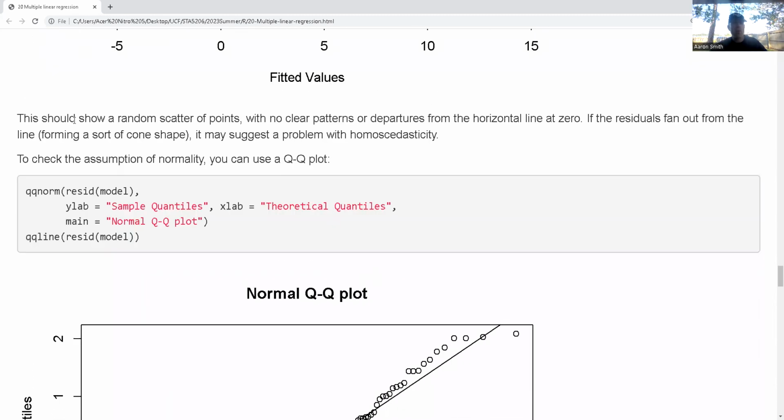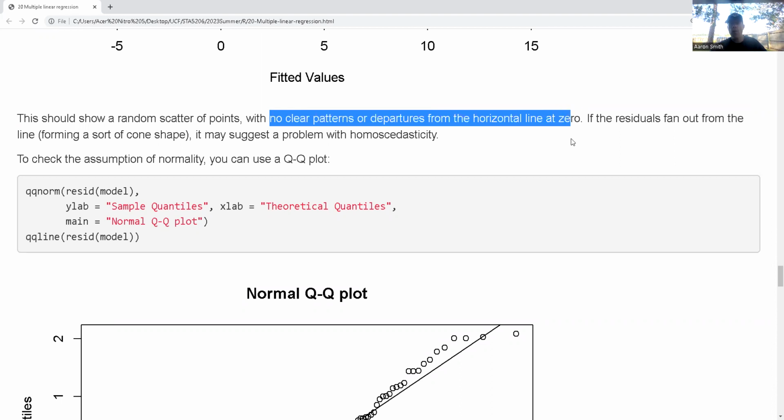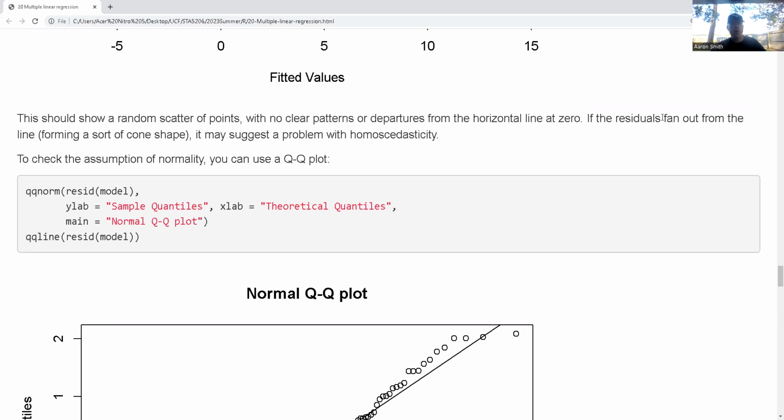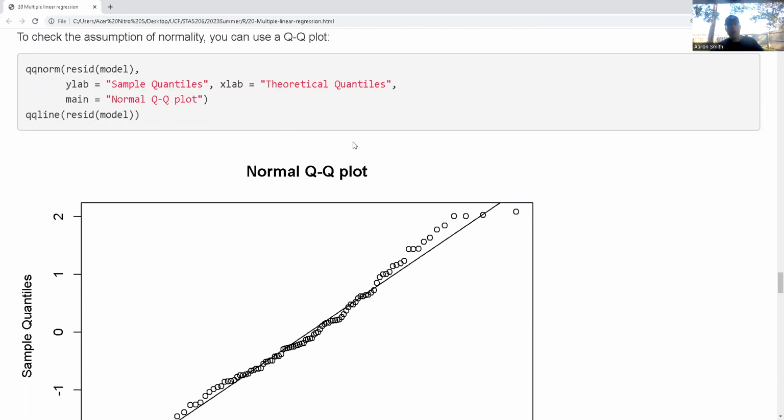All right, so we want to see a random scatter of dots, no clear pattern or departures from the horizontal line at zero. If the residuals fan out from the line, forming a cone shape, this is an indication that we do not have constant variance. Now, the next one we want to take a look at is the normality of our residuals. To do that, we can do a Shapiro-Wilk test, we can do a histogram, or we can do a QQ plot, to not go too overboard on it.